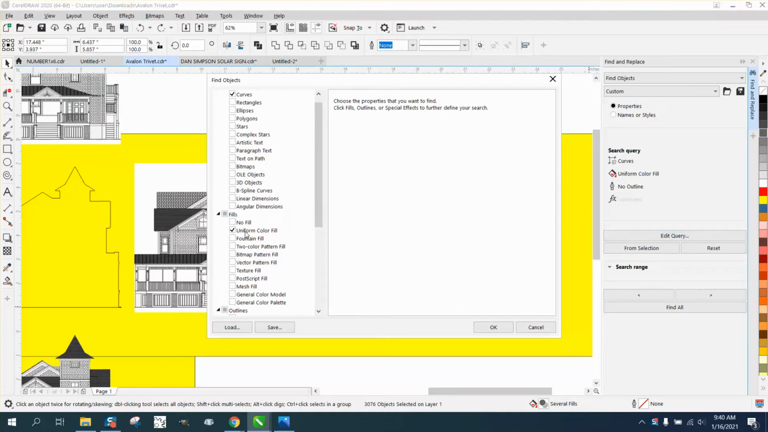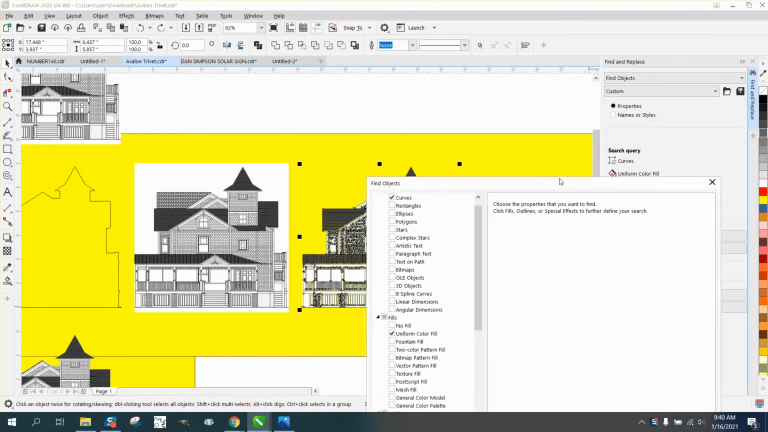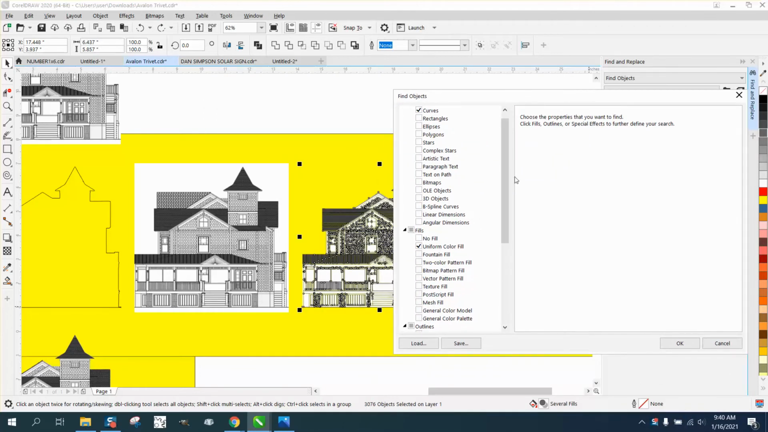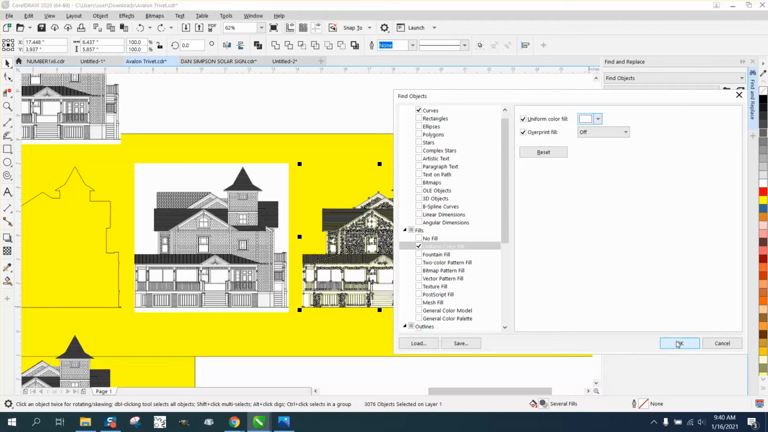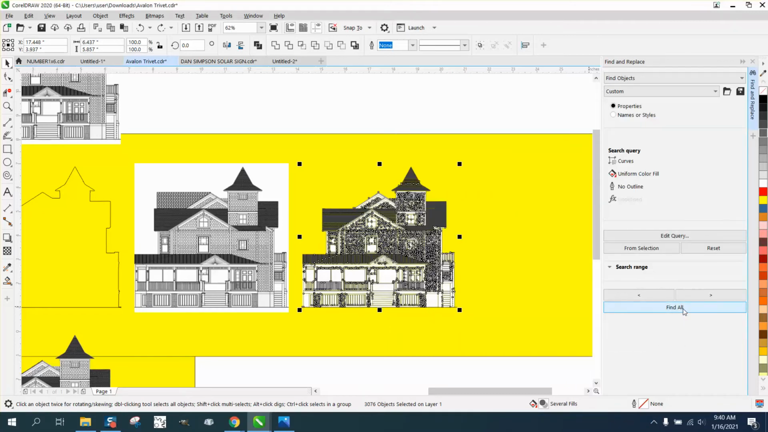It is a uniform fill, so double click before you do that. Kind of move this out of the way so you can see your object. Double click on the text. I've already got the white, but just go to your eyedropper tool and fill in that white, and then hit OK, and then hit Find All. It's going to take just a second because it's so much of it.